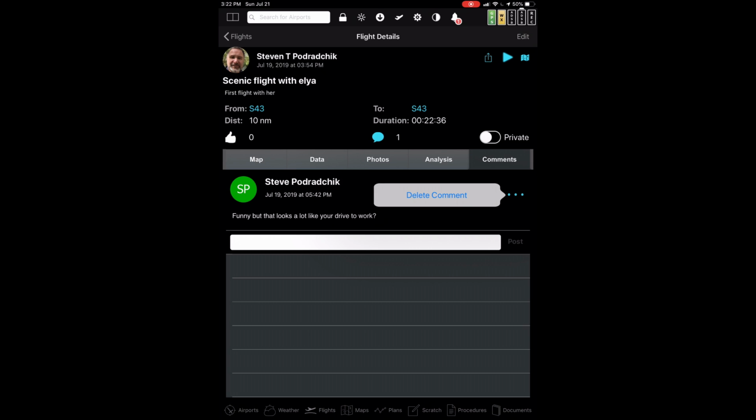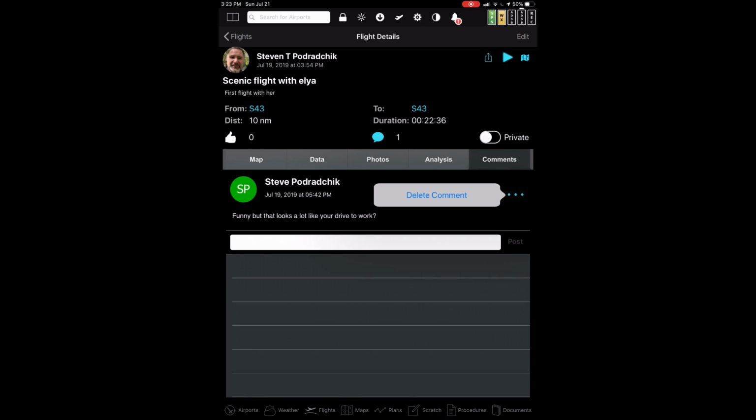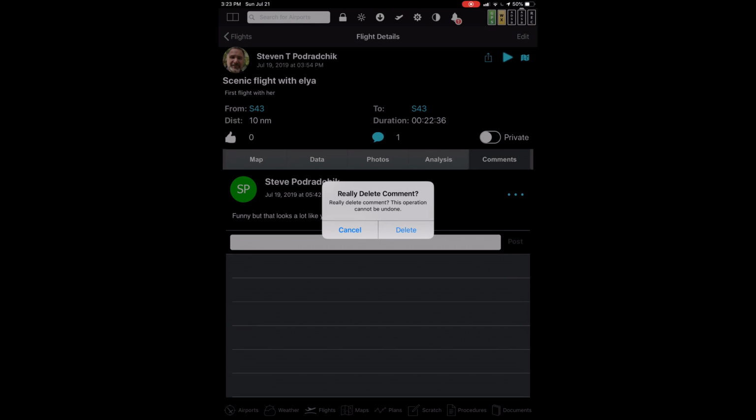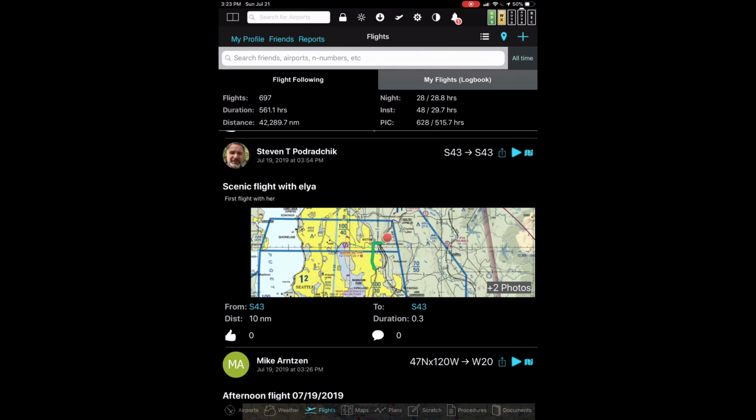Now, although they both say Steve Podrachik on there, again, these are 2 different personas that I created just for testing. So this particular Steve Podrachik with the green SP is not the same one who owns the flight, which is Stephen T. Podrachik. Therefore, I can't edit this comment because I didn't create it, as it were. I can delete a comment made by anyone, but I can't edit the comment. So if I want to delete that one, I just tap on delete. Confirm that I really did in fact want to delete it. When I go back to flights, notice it's missing.